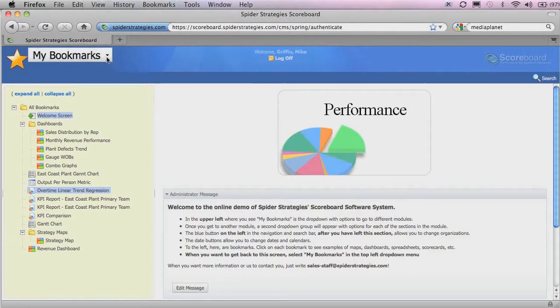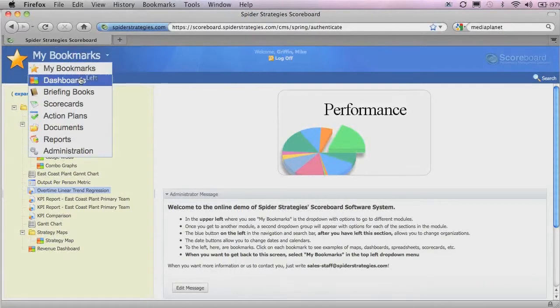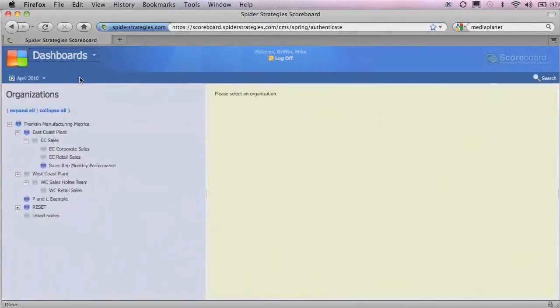And as always, in the upper left-hand corner, I have my module selector, and I'm going to choose to create a dashboard. Since I've just logged in, the first thing I'm shown is my organization tree, and I'm going to choose an organization that doesn't yet have a dashboard.